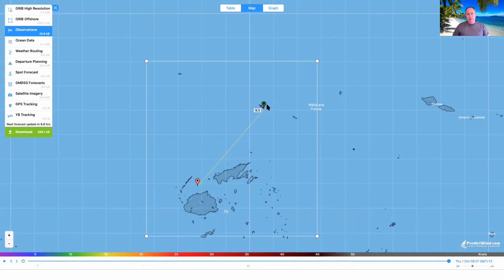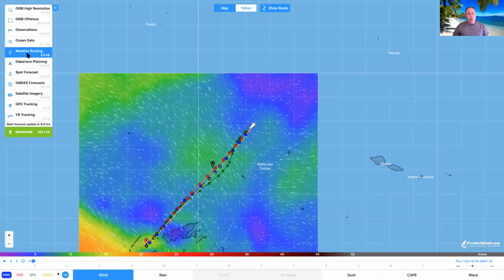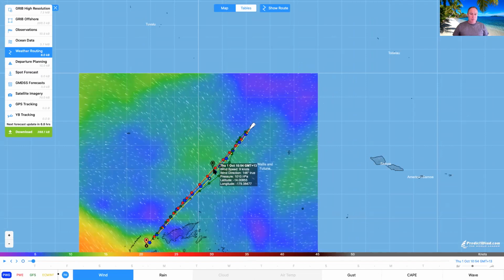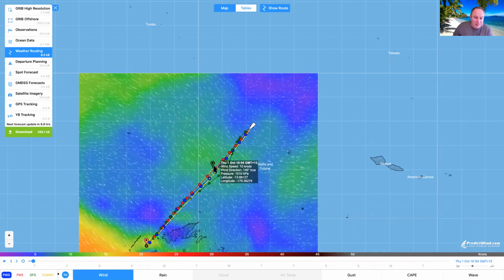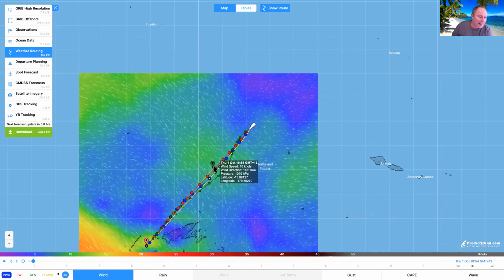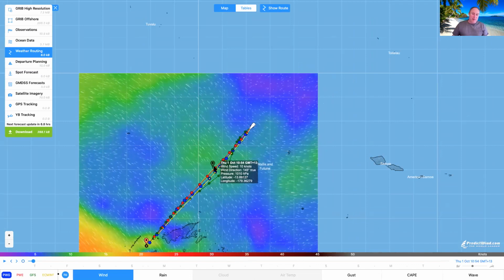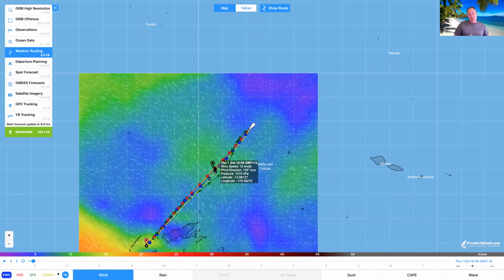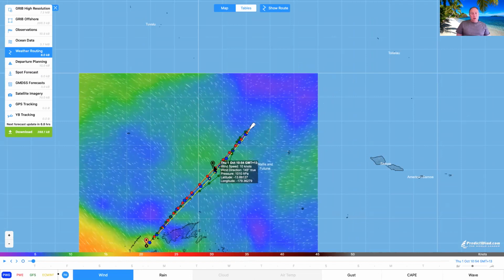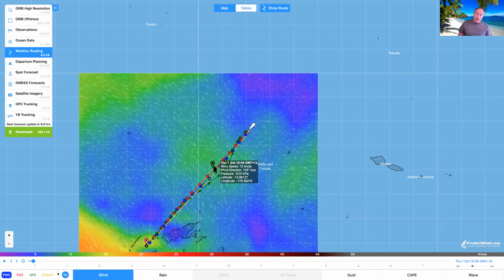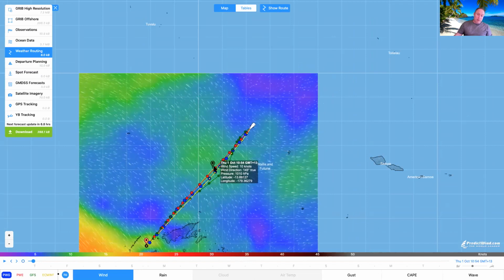I'm just going to move my little green start point there to where it is, and I'm going to flick back over to weather routing, and it says 9.3 knots. And isn't that awesome? Because the grid file says it's going to be 10 knots and it's showing the same direction. So we're pretty confident that our weather models are doing a good job there.